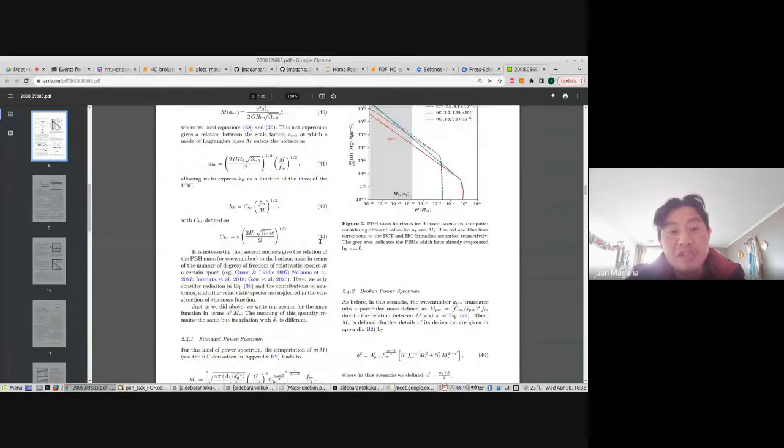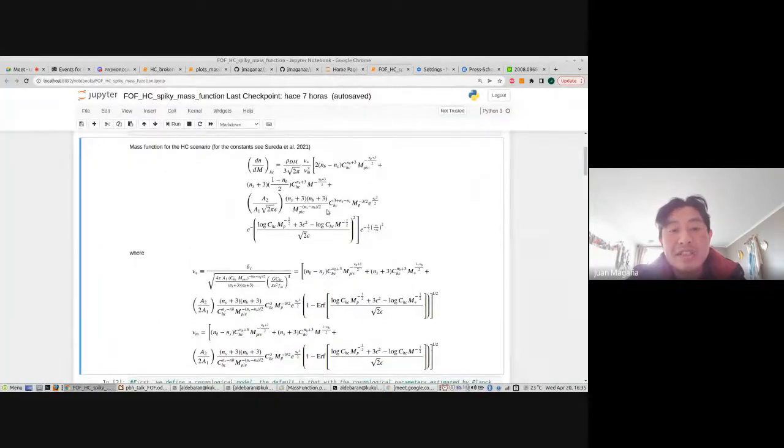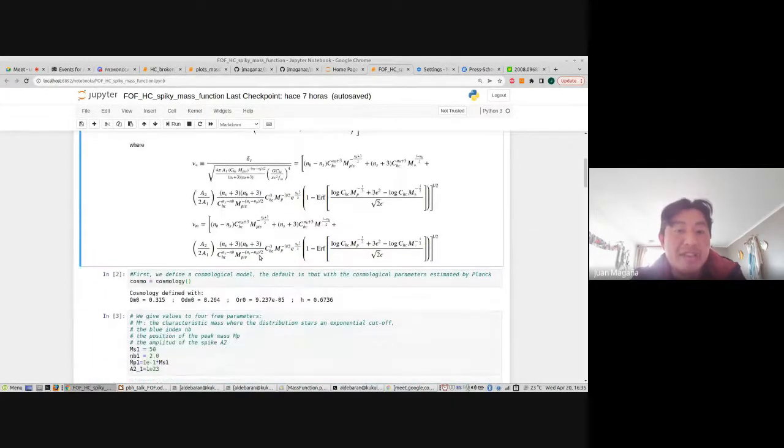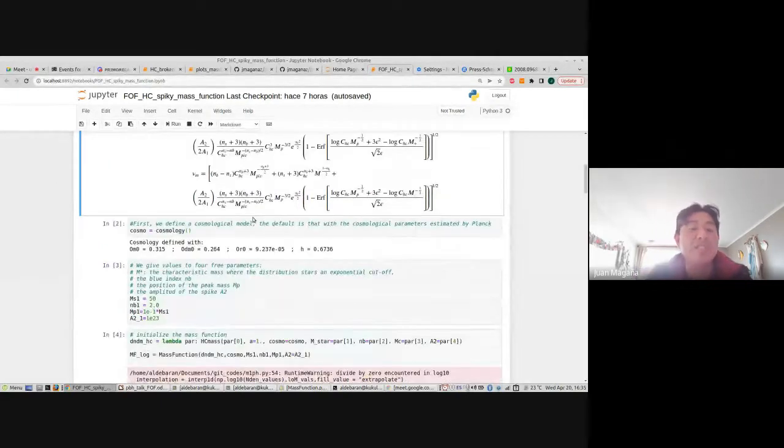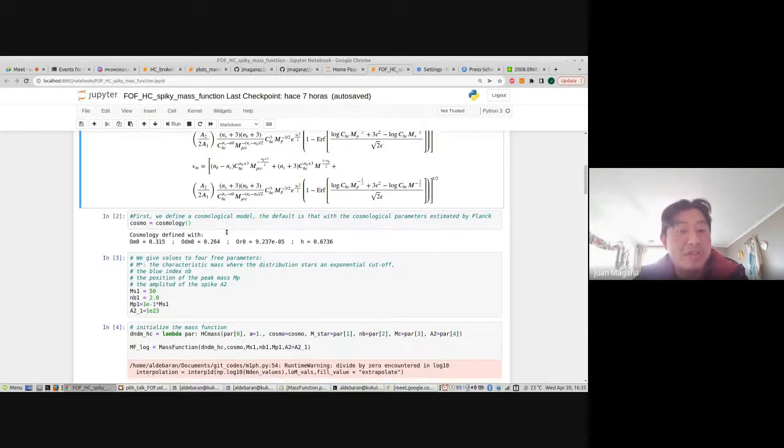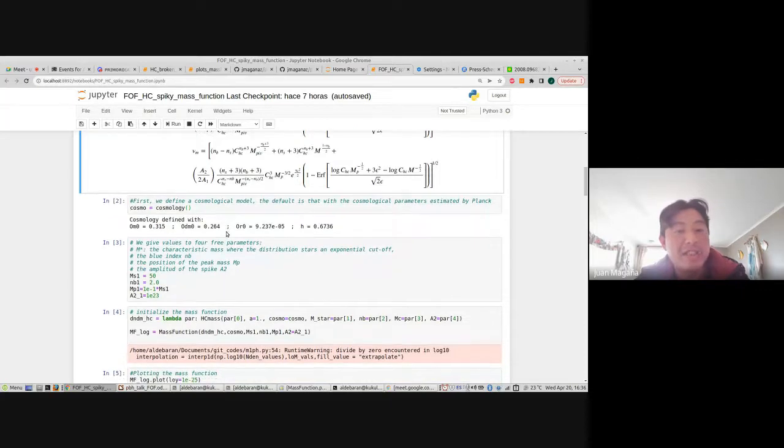Well, here, for example, the equation 43, and this quantity here, nu star, nu m, are defined here. First, we need to define a cosmology. That means that we need to fix the cosmological parameters. The default cosmology is the Planck cosmology, the values of the cosmological parameters estimated by Planck. I will run this line.